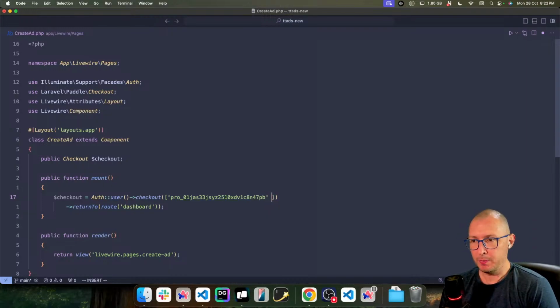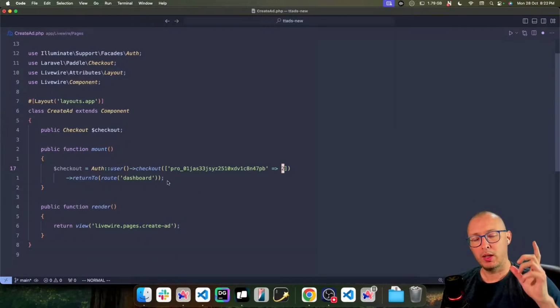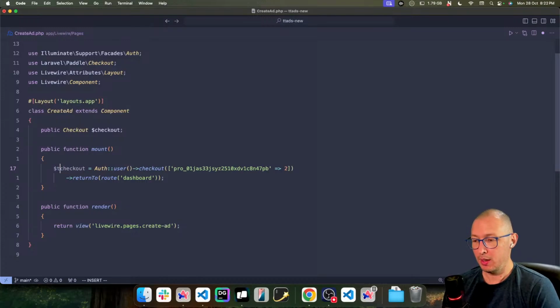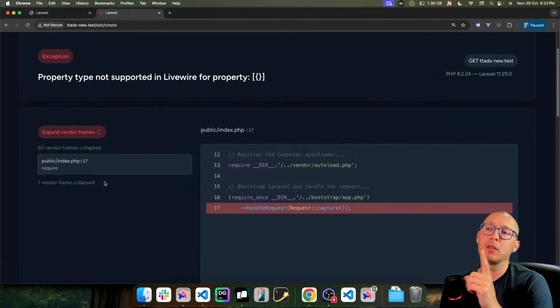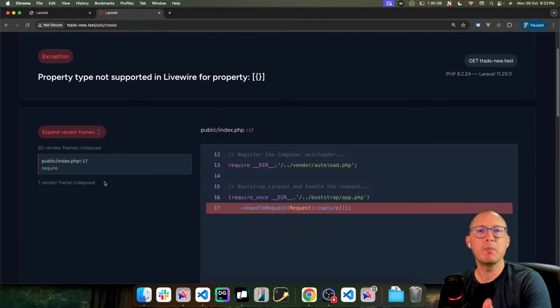So pass the product ID, and then if you use an array key-value pair, the value would be how many. So let's say that we want to sell 2 of that product, and then return to the dashboard route when the checkout is done. So now you have this checkout, but it's actually this checkout because this is a public property, right? So when you come back here, you have a different error. And this one took me a while to figure out. It might be obvious to you when you see it, but if it's not, then you're like me.